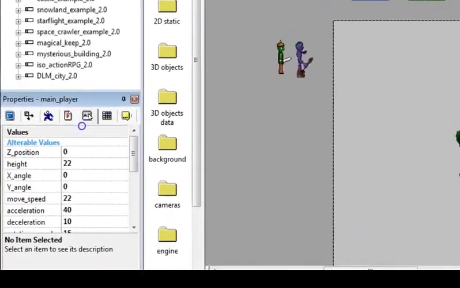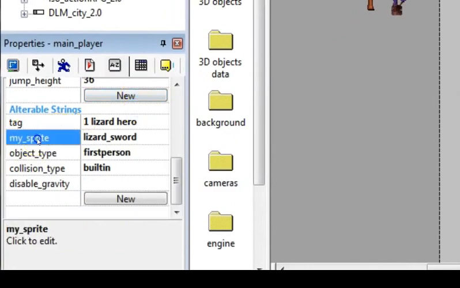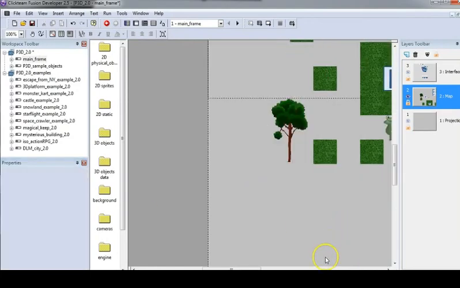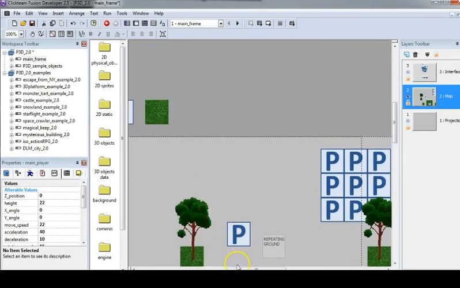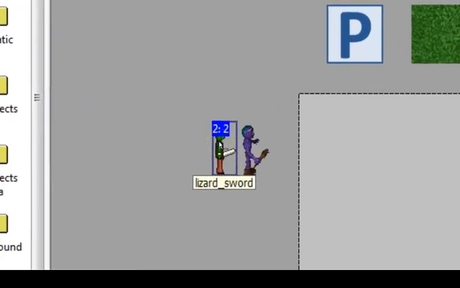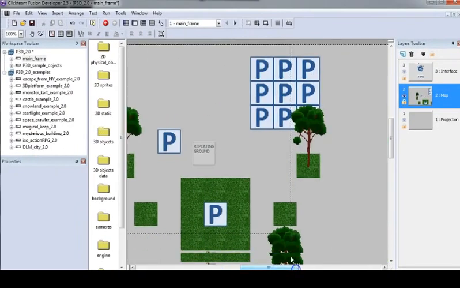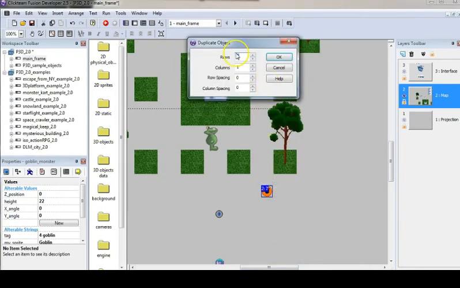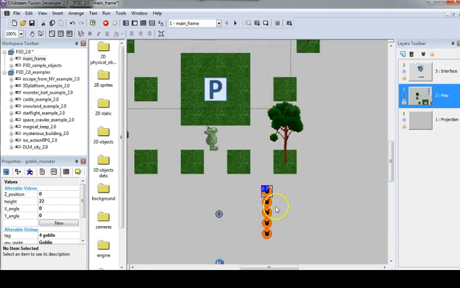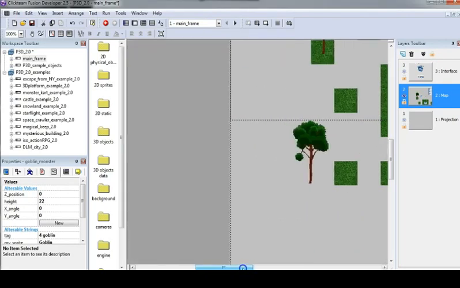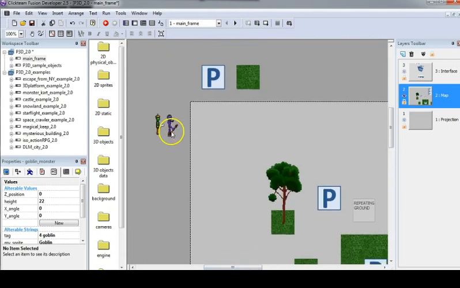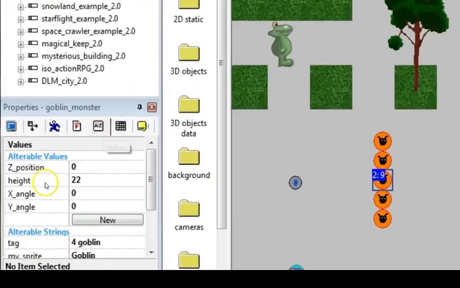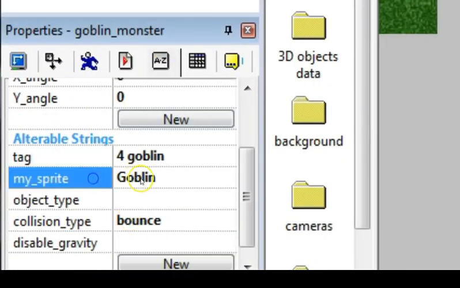So this object has my sprite as Lizard's world. This means this object sprite is this one, Lizard's world, while the monster, we can have multiple copies of this, as many as we want, is represented in the 3D projection by this other sprite, Goblin, because we can see here that this sprite is Goblin.